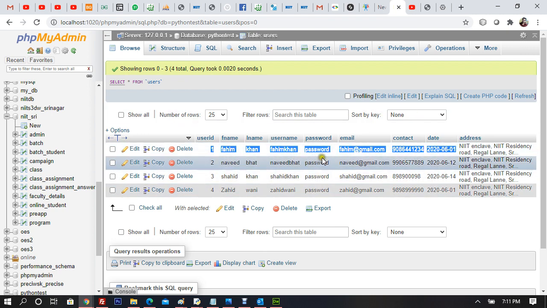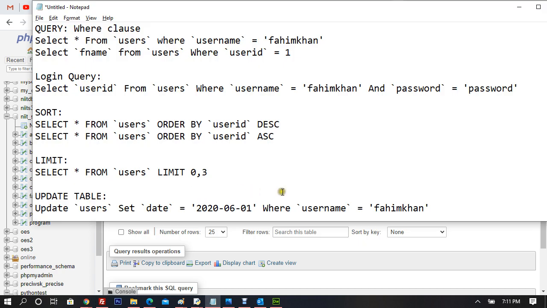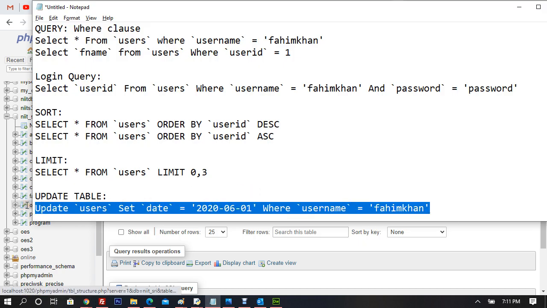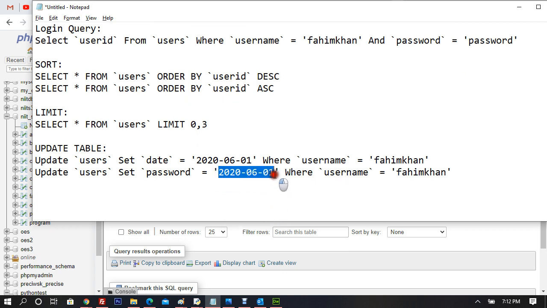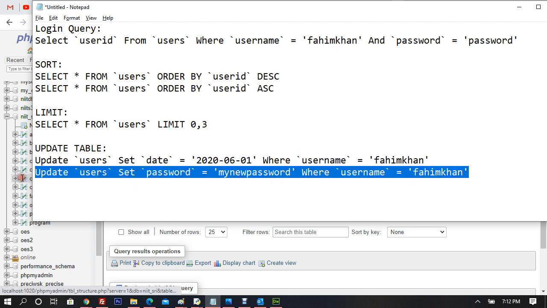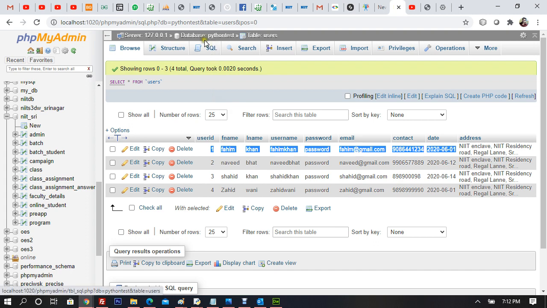And if I want to change my username or my password, I can change the password. This is how you change a password. So you can say set password is equivalent to my new password where username is equal to Fahim. So I can do this as well.